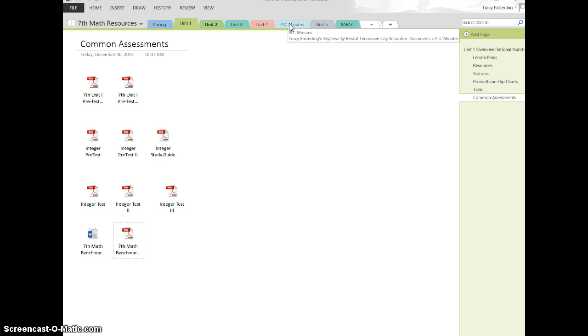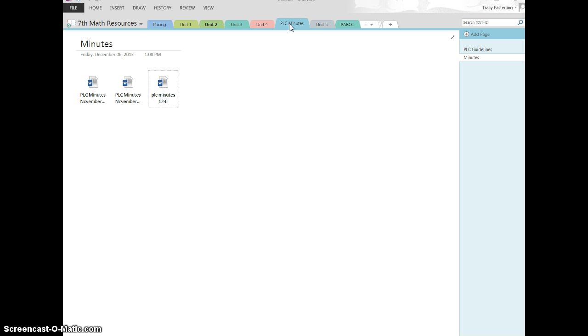You have a tab that has PLC minutes in it. You have a tab for PARCC, and under PARCC, which we'll be discussing, I put evidence tables, which are your mid-year and end-of-year assessment. It tells you what's on there, and then some information about the testing window. You'll notice that I have several tabs across the front, and I want this 5th one to be here, so I just slide it right over.